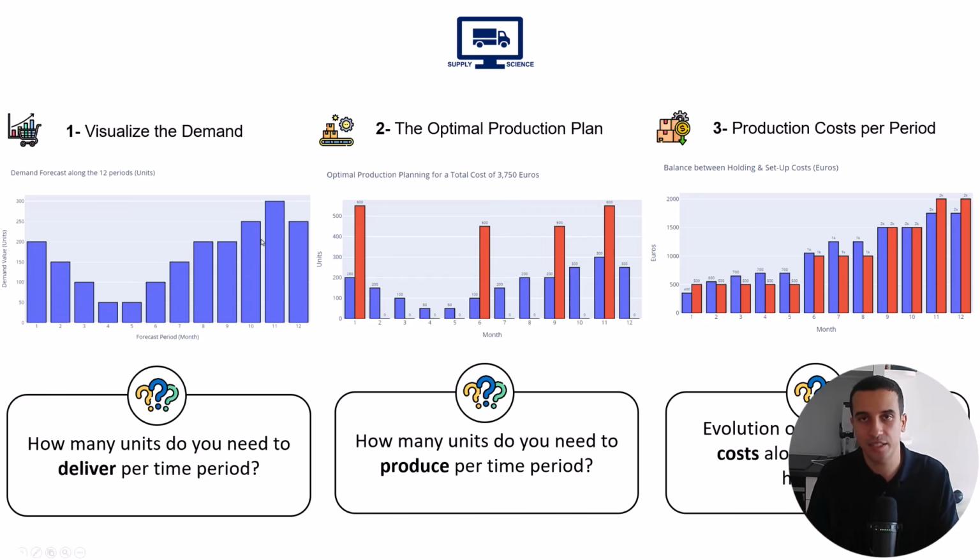So you can visualize the demand, which is basically what you can find in the CSV file. And then here you have the optimal production plan. For instance, in that case, you only produce 4 months: the 1st, the 6th, the 9th, and the 11th. And here you have the different production quantities, and here you have the evolution of the costs. Based on these parameters, this is the optimal plan that you want to share with the production team.